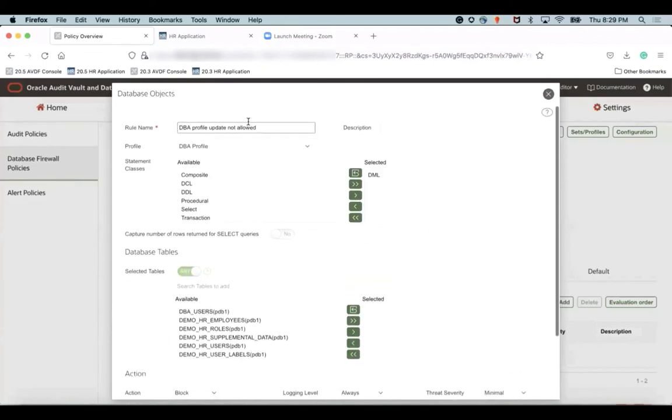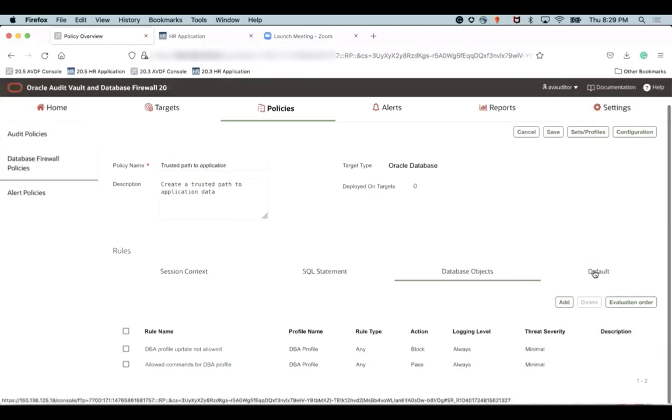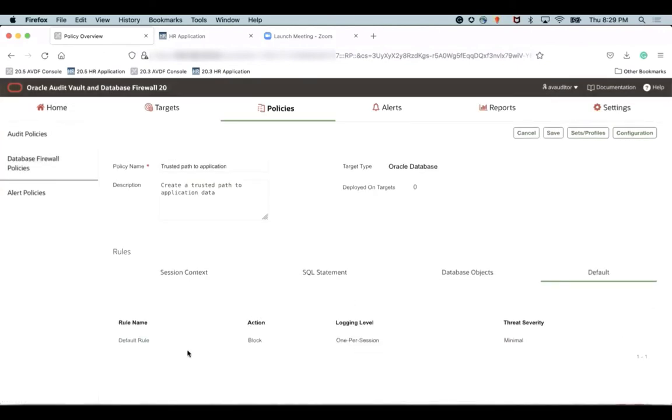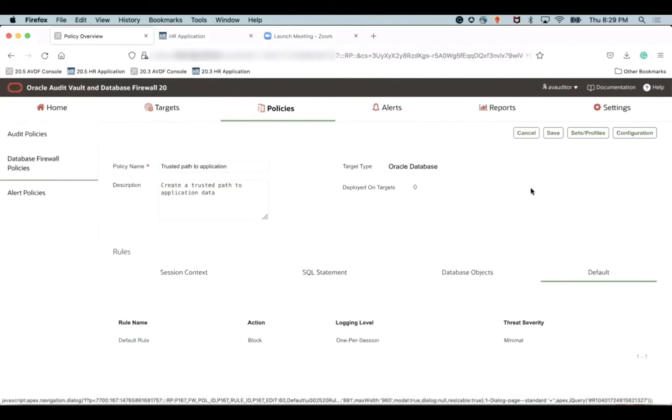Now for any object, I have selected the DBA profile. The DBA profile has that IP address, DB user, and client program, which is SQL Plus. And I'm saying DML connections, and I want to block that action. If anything doesn't fall in that scenario, it goes to the default rule, and I am blocking. If anything beyond and above that, if the user is trying to do something else, I'm just blocking that particular action.